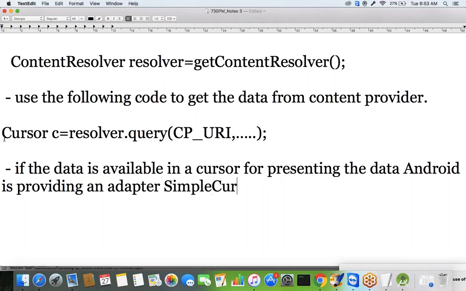Simple cursor adapter. We've seen array adapter. Next, we discussed custom adapter. Then we discussed recycler adapter, the replacement of custom adapter. And now the third one we are going to discuss is cursor adapter.